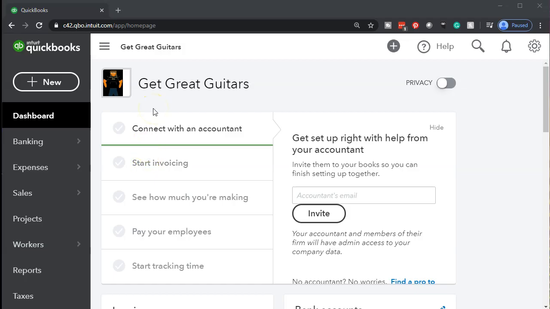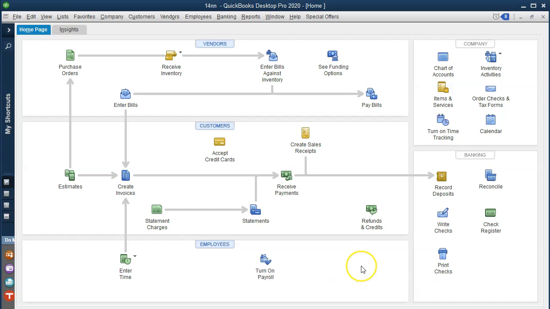Here we are in our Get Great Guitars file. Before we go any further, let's take a look at our flowchart within QuickBooks Desktop, just to consider where we are at. We're considering the customer section, and you'll note that the typical process is that we're going to create an invoice, then receive the payment on it. Now, in particular types of industries, we may use something called jobs or sub-customers in order to track particular jobs for particular customers.